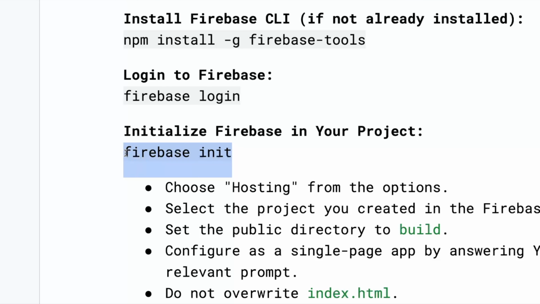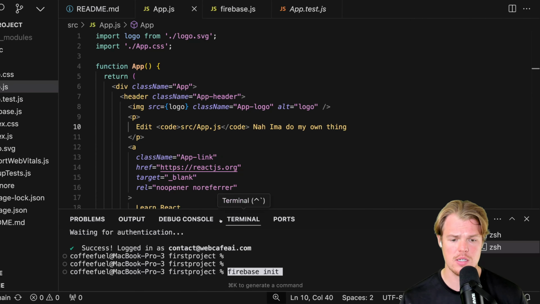This is going to allow us to have our website live that I can share. Firebase init. Firebase init, mate.